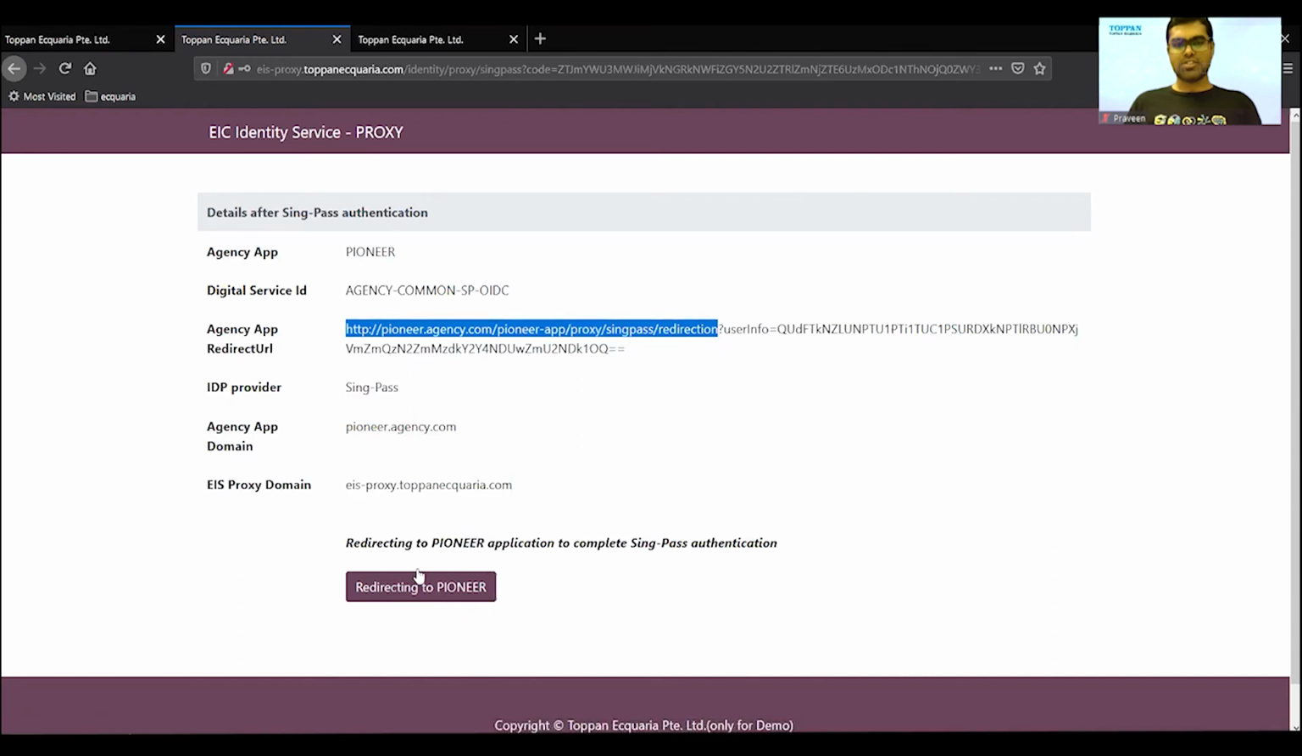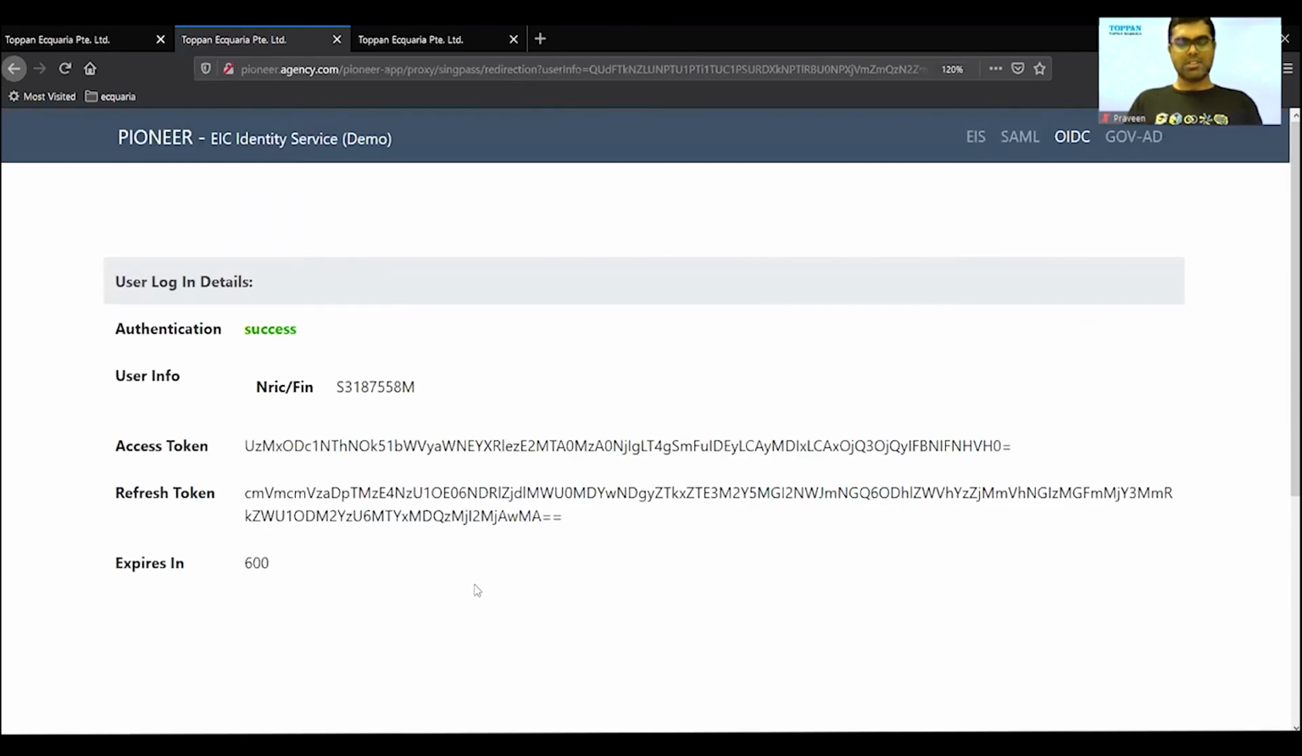And if I click on redirecting to Pioneer, it's the proxy that is doing the redirection to Pioneer. So now the proxy acts as a middleman here to bridge the interaction between Pioneer and SingPass. But for your information, whatever screens you are seeing from the proxy are just for demo purposes. In a real environment, like in production or testing, you won't be seeing all these things because they all work under the hood. So I'm just sharing that information for demo purposes so that you can understand.